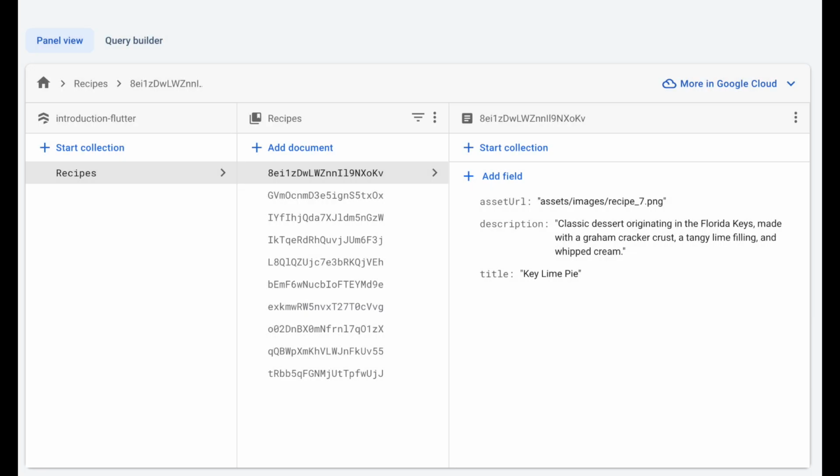To store our recipes in Firestore, first we need to define a collection. In this example, our collection will be recipes, where we want to store the recipes. For each recipe, we will create a document to store the recipe data.